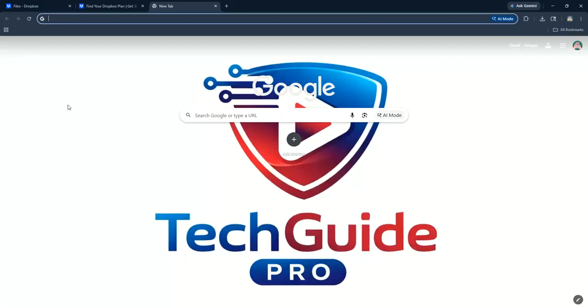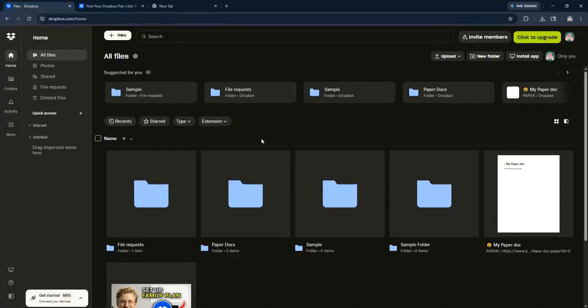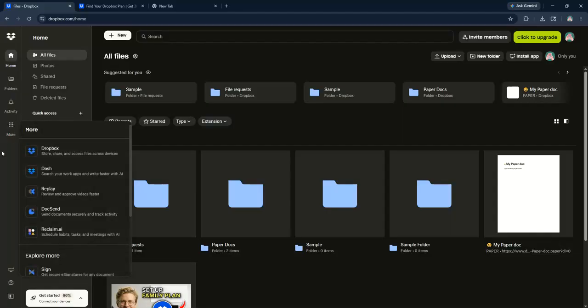First, open your web browser and go to the Dropbox website. Then log into your account. Once you're in, locate the left sidebar where you'll see the option labeled Transfer. Click on it to begin creating a new transfer. Now, click on Create Transfer to start the process.